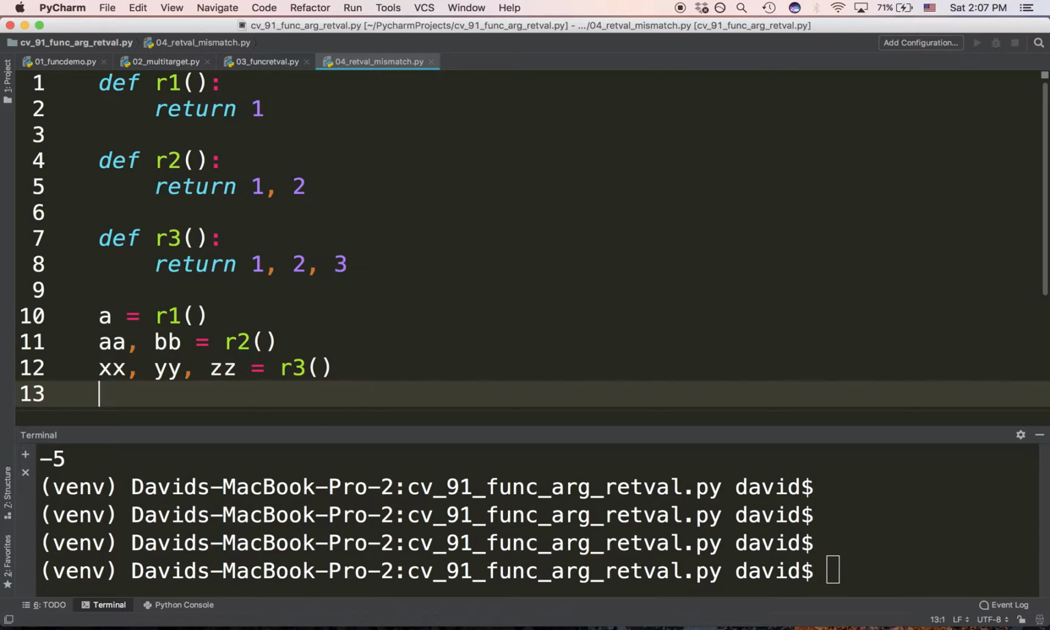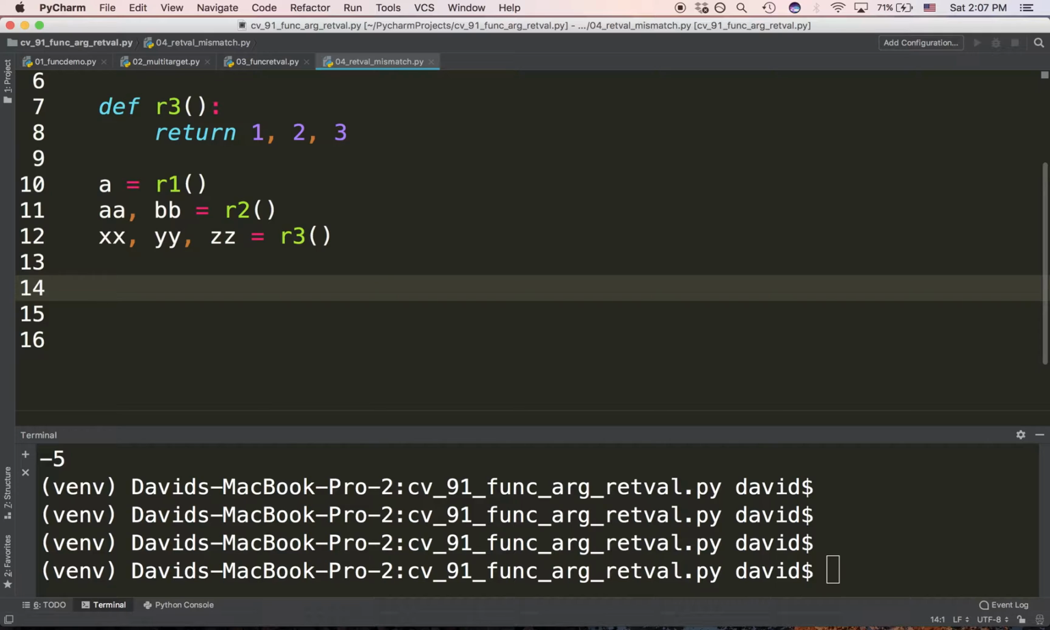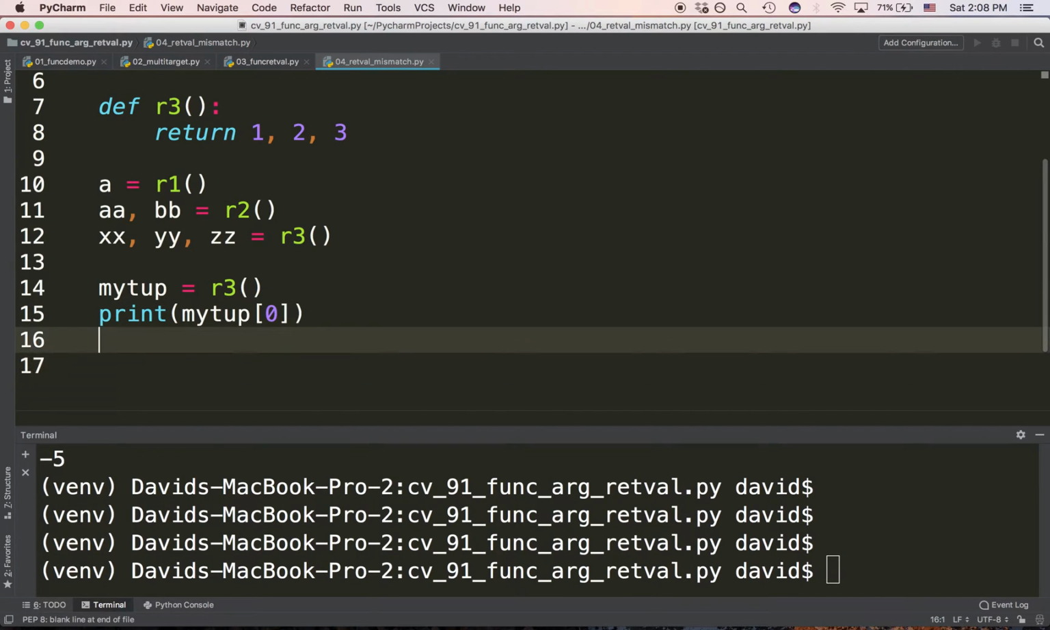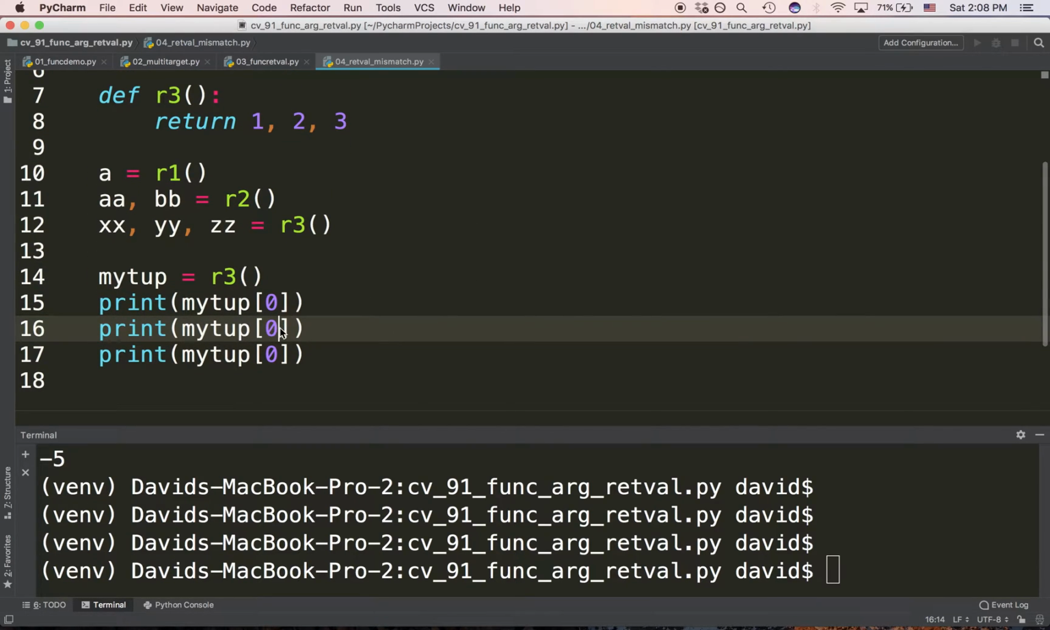Finally, compare line 8 to line 12. Line 8 is returning three values. Line 12 is assigning to three variable names. Of course, if you really wanted to, you could just say, myTup equals R3, and then maybe print myTup 1, 0, 1, and 2. That would be your prerogative if you wished to do it that way. If you didn't want to use the multi-target assignment, that would certainly be up to you.